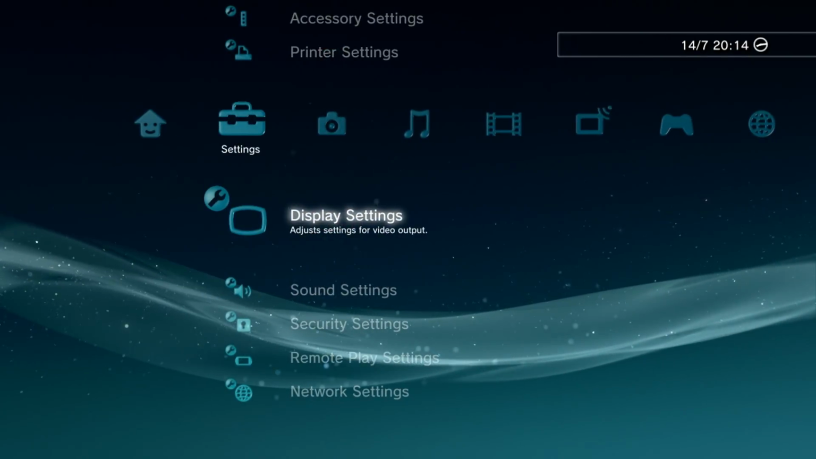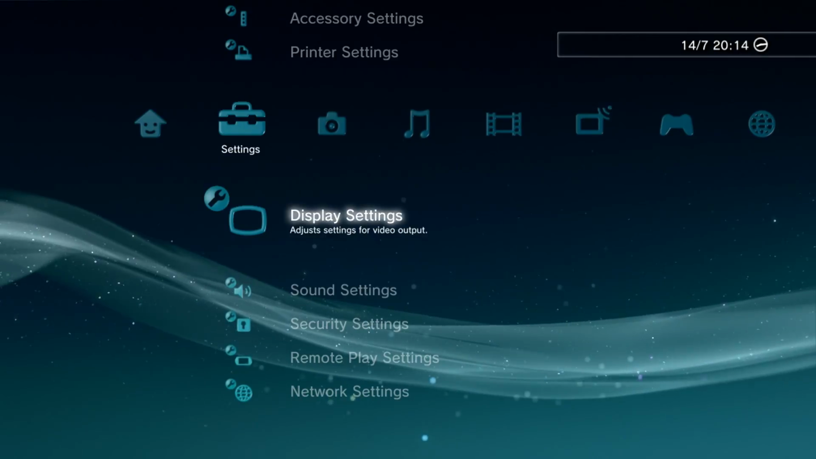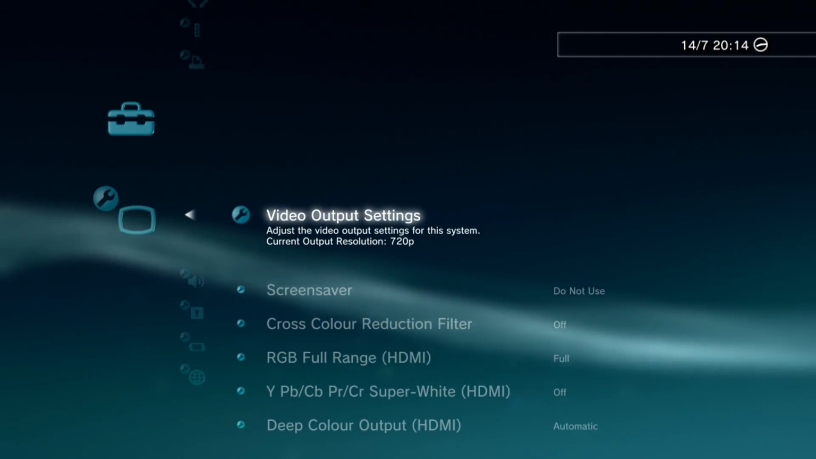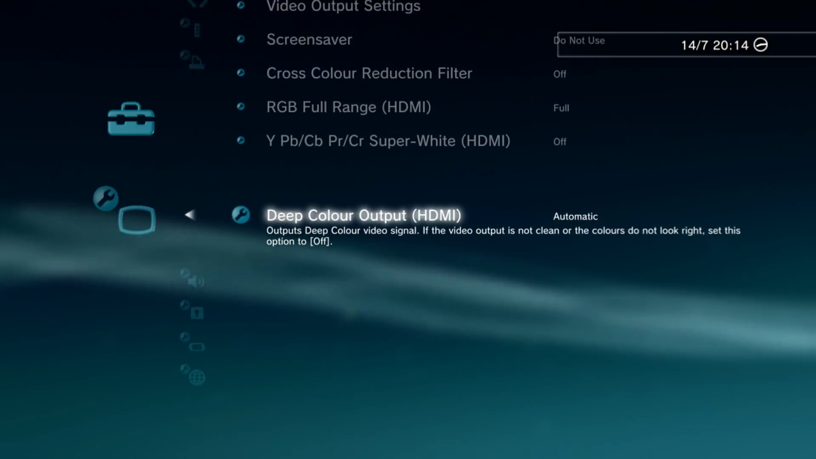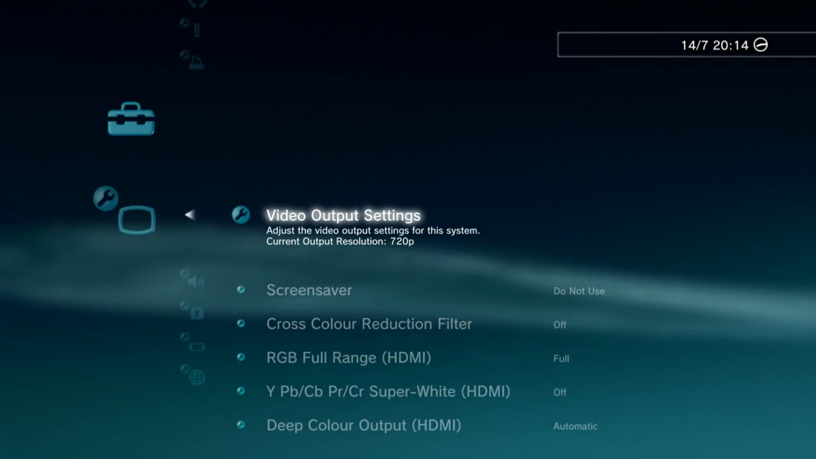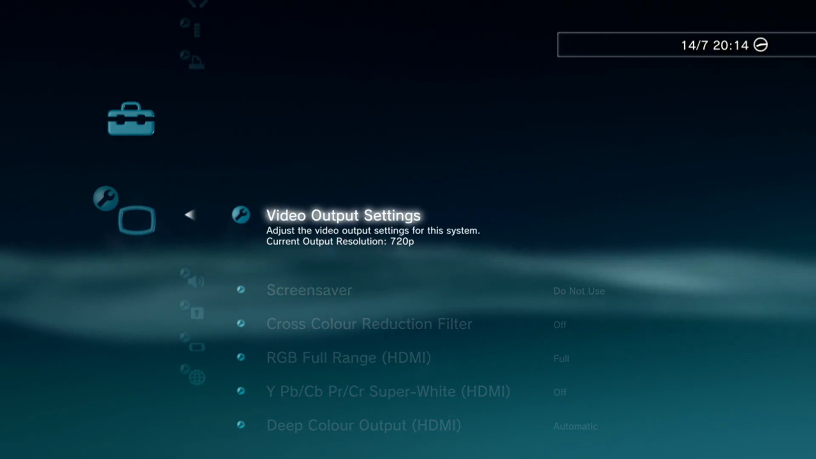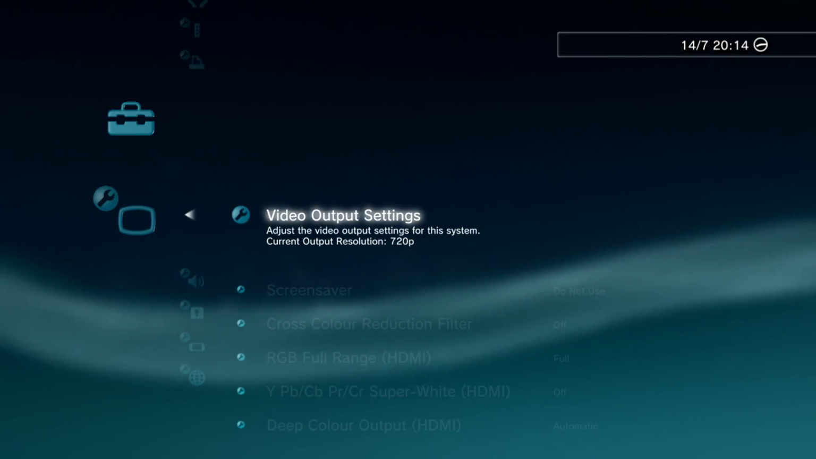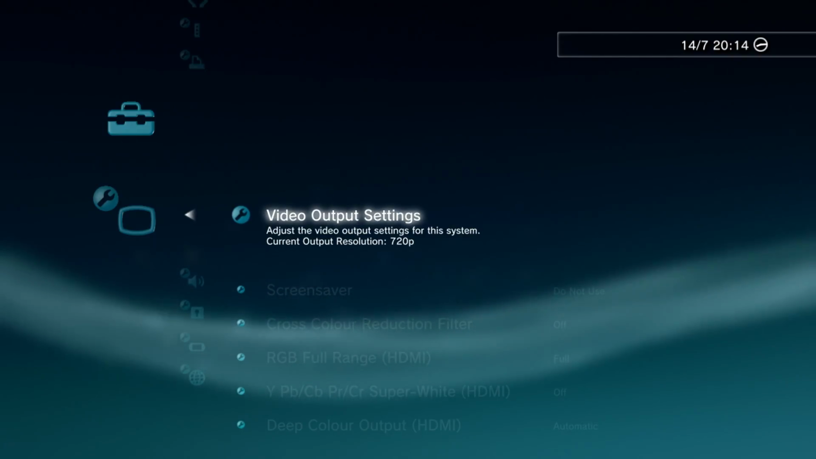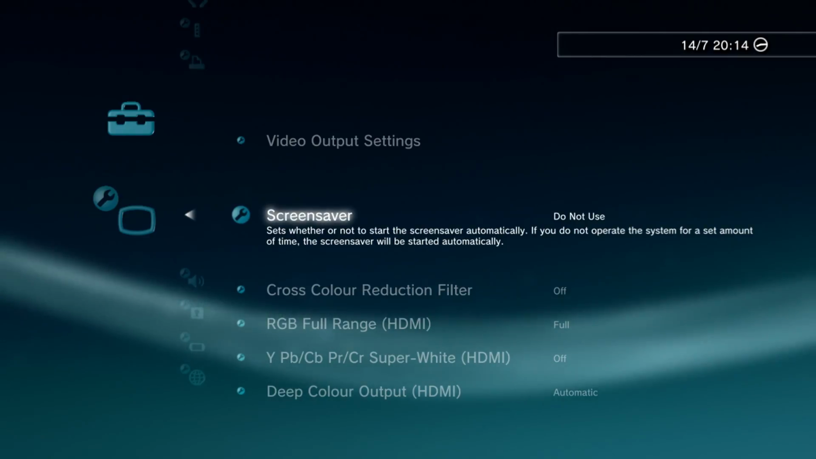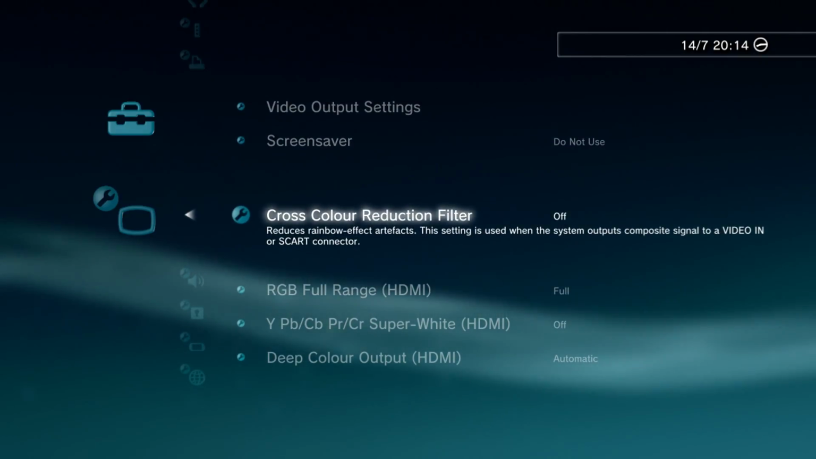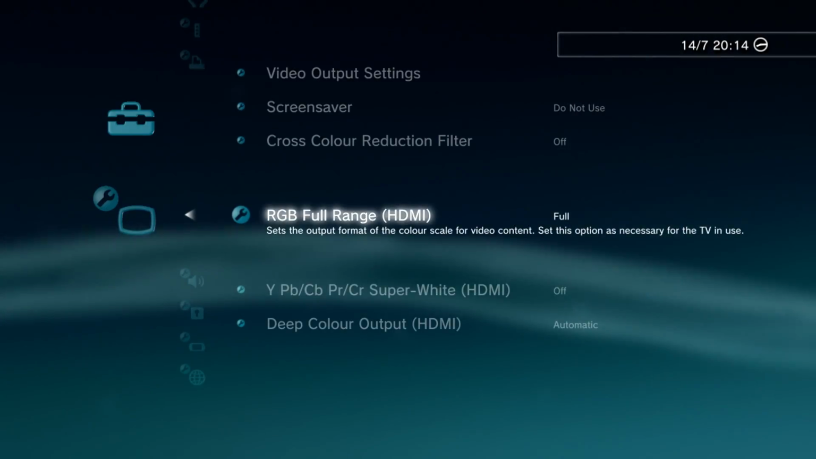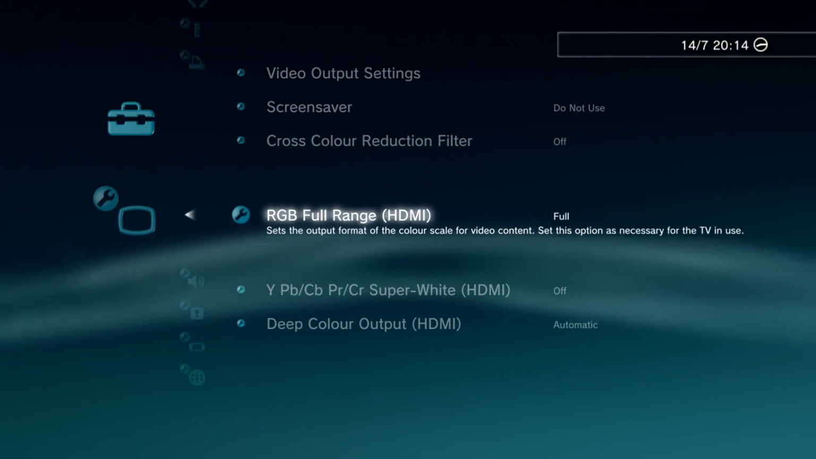Alright, so what we want to do is go to display settings here. Okay, so video output settings, we just want to leave the 720p, because most games are 720p. There are a few 1080p games like Gran Turismo and whatnot, but you just want to leave the 720 for the most part. Screensaver, do not use. I never use it. Cross color reduction filter off. Okay, so this is what I was talking about before. RGB full range HDMI, you want to set that to full, okay?